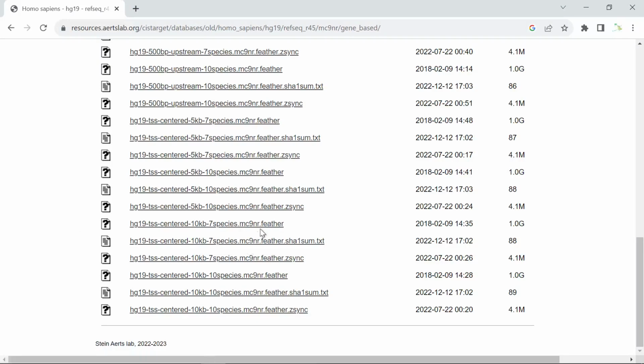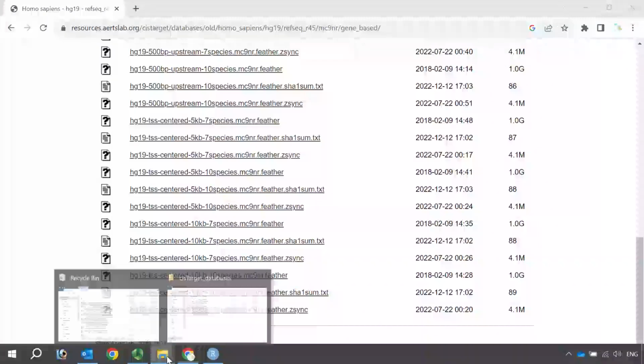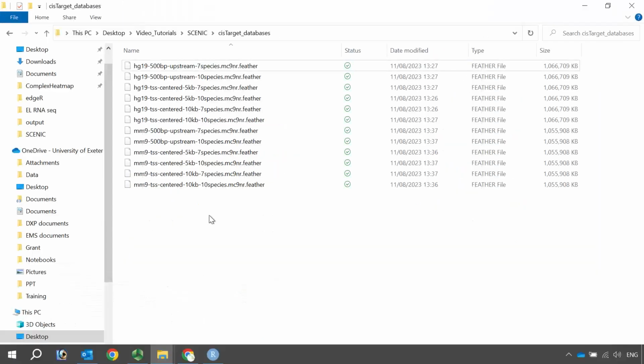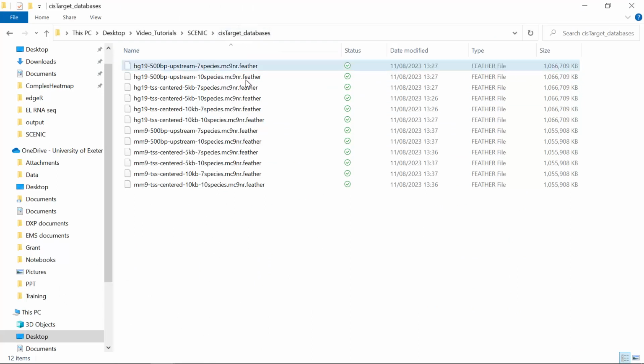If you click the link, you will download the database. Once again, I downloaded all the databases already, so I don't need to download them again. You can see from my folder, I have all the RcisTarget databases in my SCENIC folder. So we can use those databases for our SCENIC analysis.